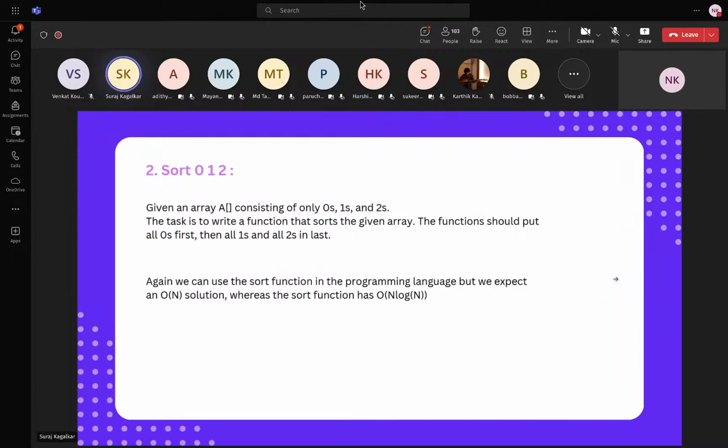Okay, let's look at another problem. It is pretty interesting, so let's just see what it is. We are given an array A consisting of only zeros, ones, and twos. We want to write a function that sorts the given array in increasing order. That is, we want all the zeros to come in the beginning, then all the ones, and then all the twos.